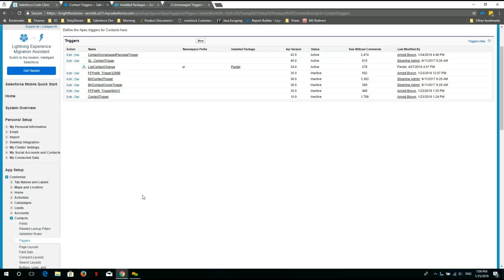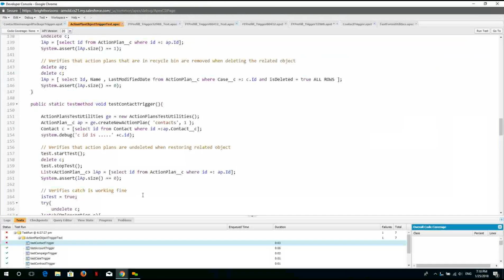Yeah, the two prefill triggers, when I put them together, the associated test classes were passing. But when I put the third one in, which here is named contact trigger, the test class for that particular trigger fails. And I don't know why. I don't know what I did wrong. So let's just jump in and start taking a look at this.